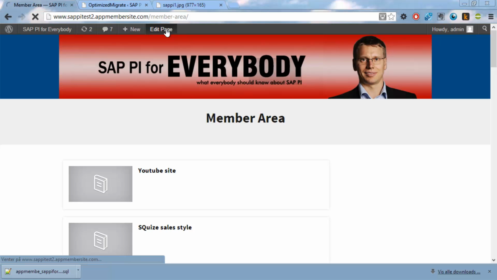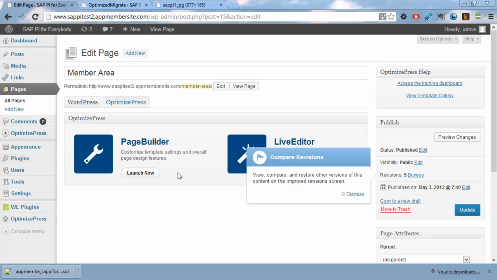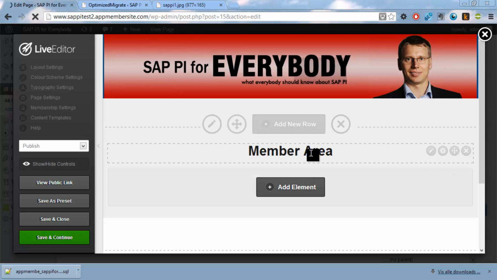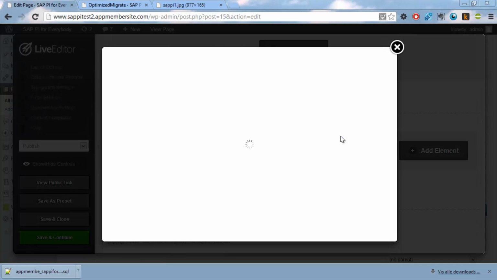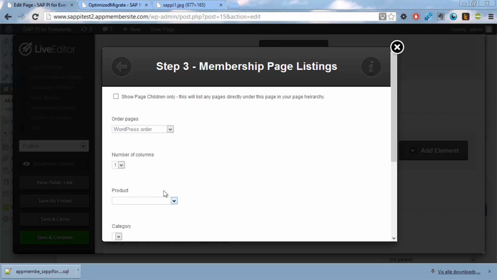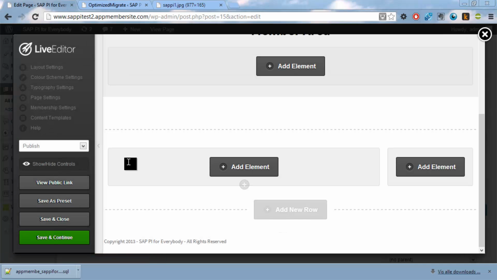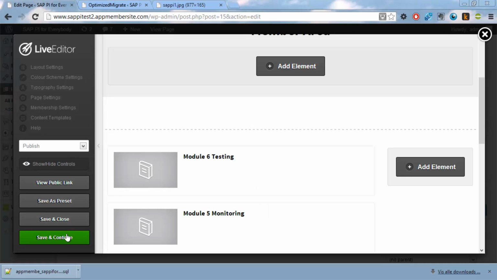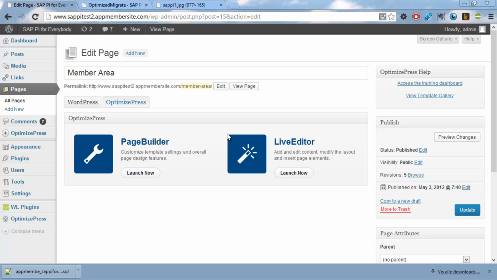Edit page. And we get the live builder, dismiss. Product. I guess this was the one I wanted to have selected for the pages. Save and close. Oh. View the page now.